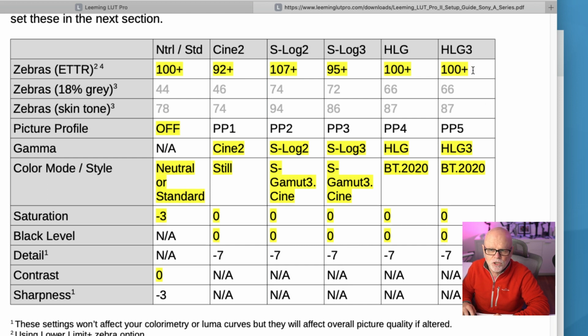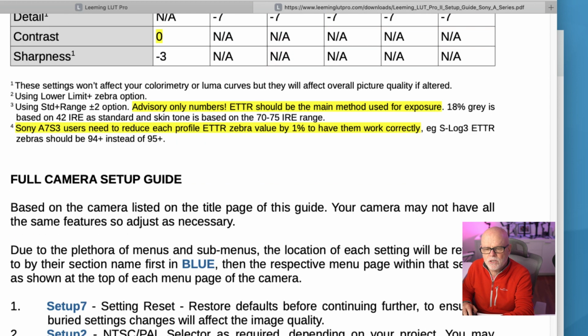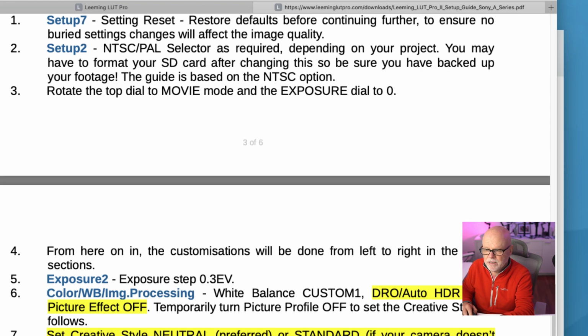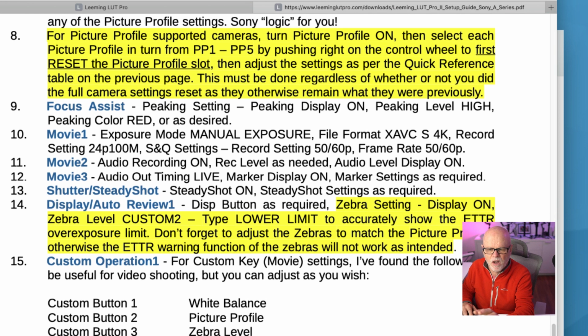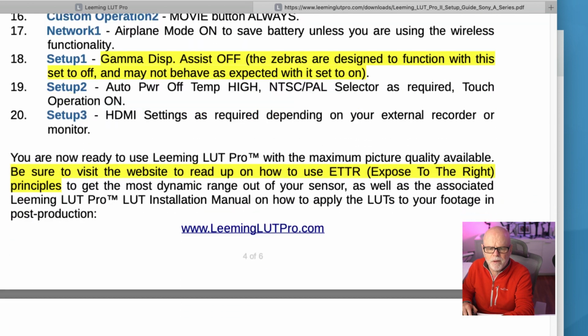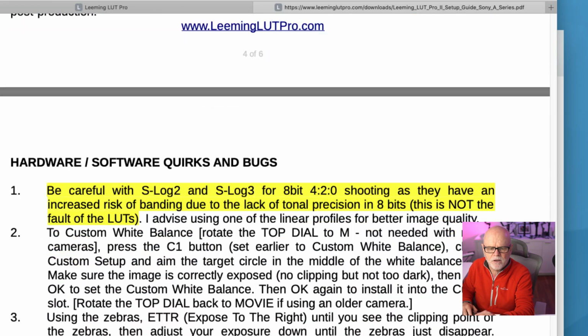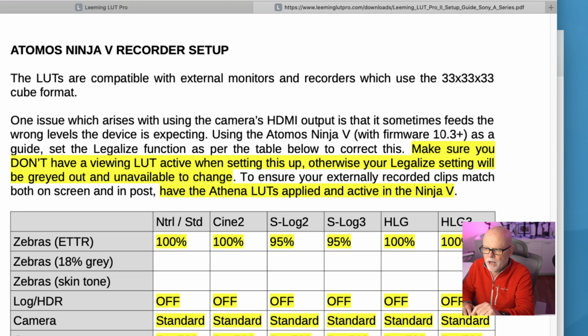If you're using HLG3, it's 100 plus for your zebras. You use HLG3 and it's BT 2020 and it's -7 for your zebras as well. And then it gives you a whole guide about how you set up your camera. And it even gives you a guide about how you set up your custom buttons. I haven't followed those because I like my own, but it tells you about custom buttons, and it even tells you about how to do white balance and even how to set up your Ninja V recorder.